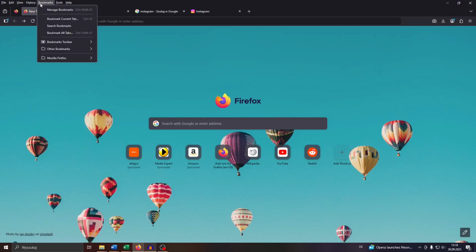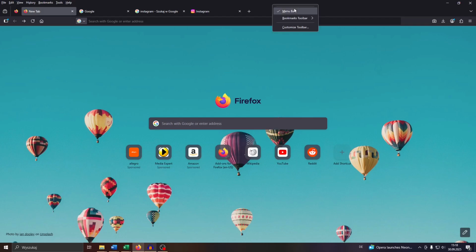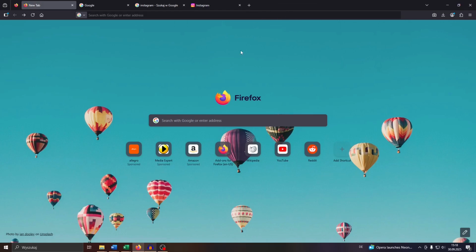Just go through these options here guys and find the option you would like to use. If you'd like to turn off or hide the top menu bar, right click into it and unselect menu bar, and that's it. That's how it works.